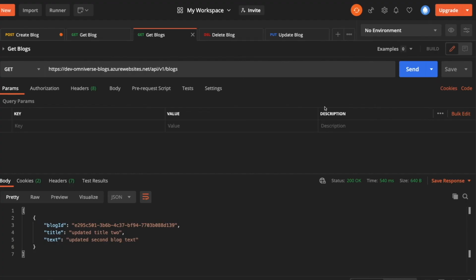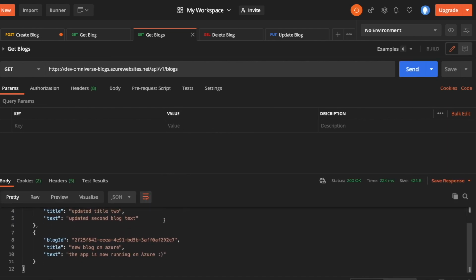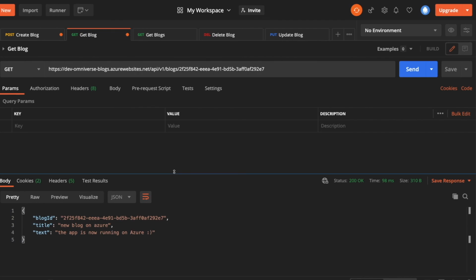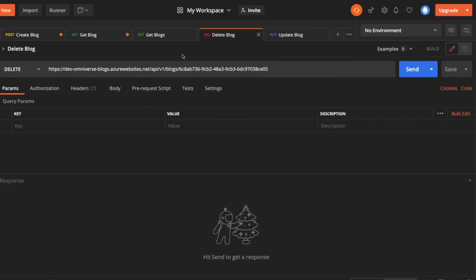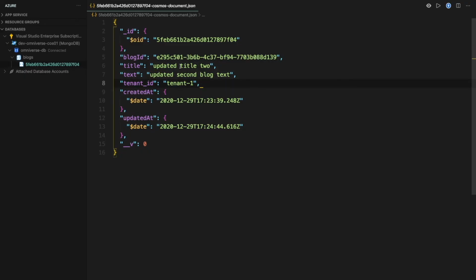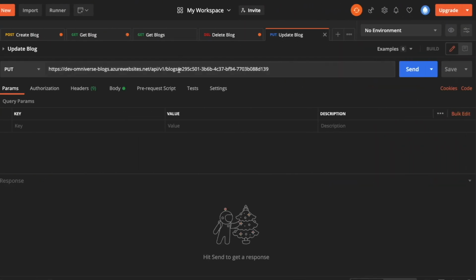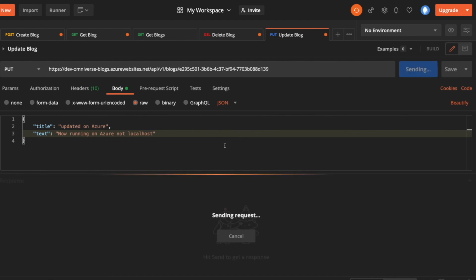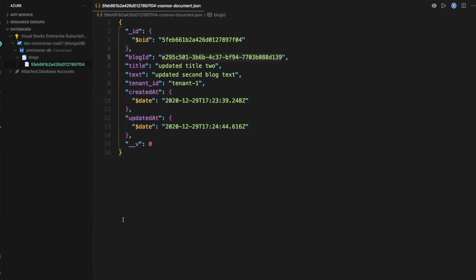So let's try to get all the blogs. Great, and we can see that we got both blogs. Let's get the new one. Okay, so we can get a single blog and also all the blogs. Let's try to delete this blog. So the document got deleted. Let's try to update this one. Great, seems to be updated. Let's check the database.